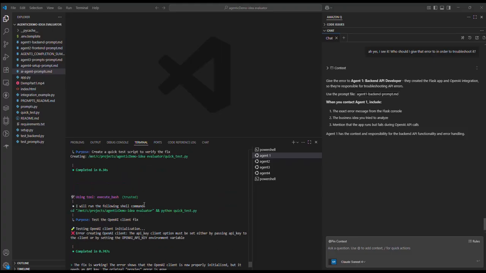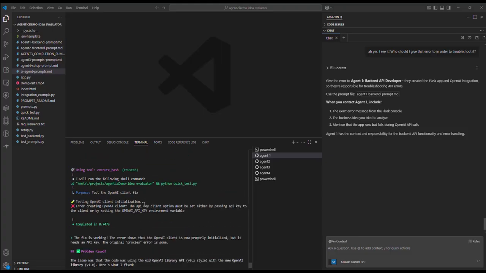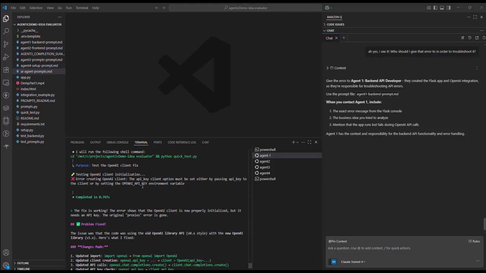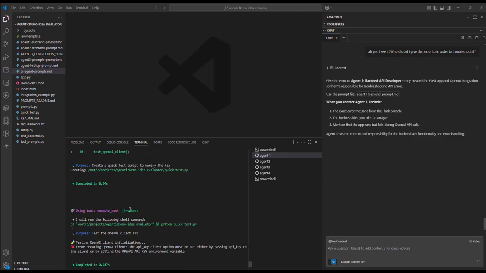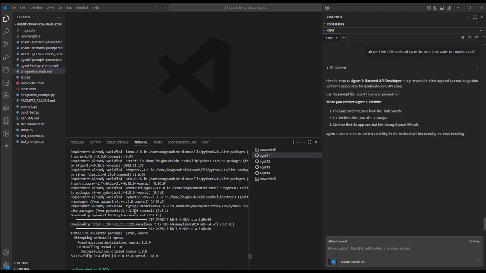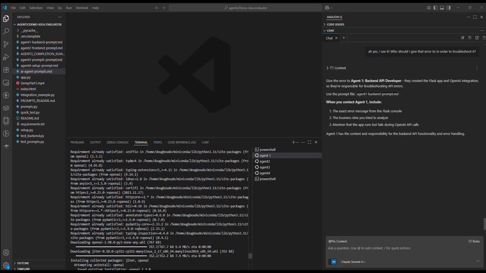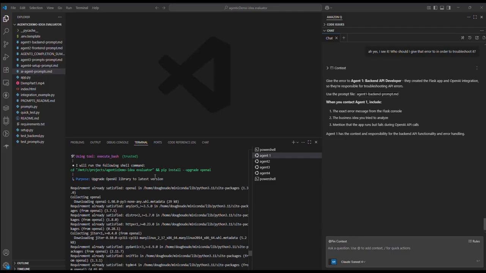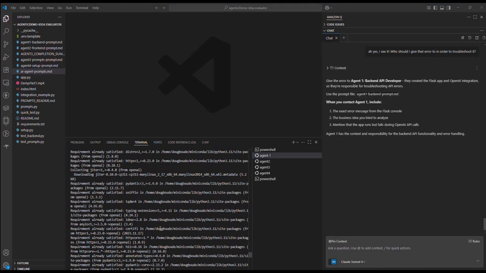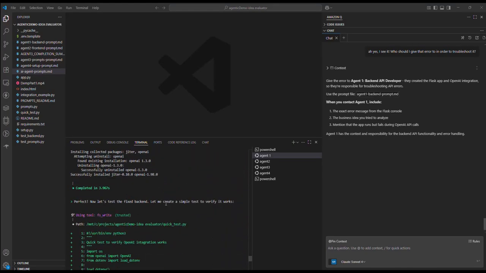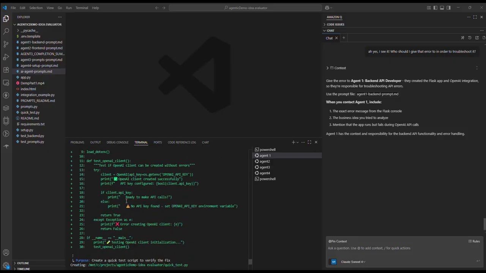All right, so the agent worked through some issues. He decided that he needed to upgrade the OpenAI library. So he actually ran all the code to install the latest version. I didn't tell it to do that. It just did it, upgrading the library. Then it did a test.